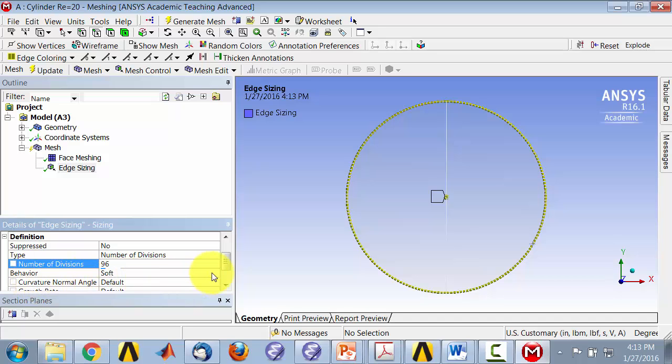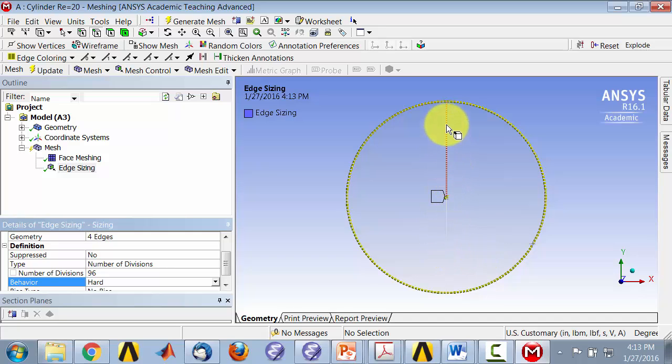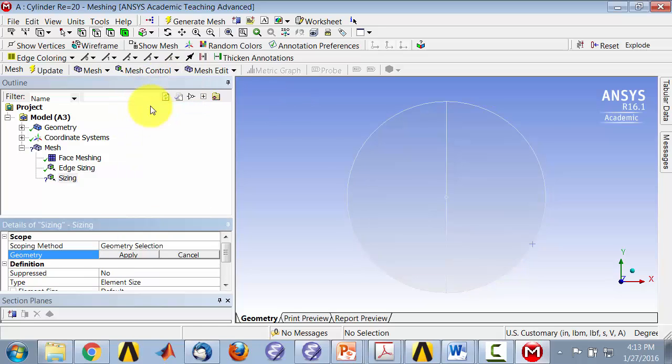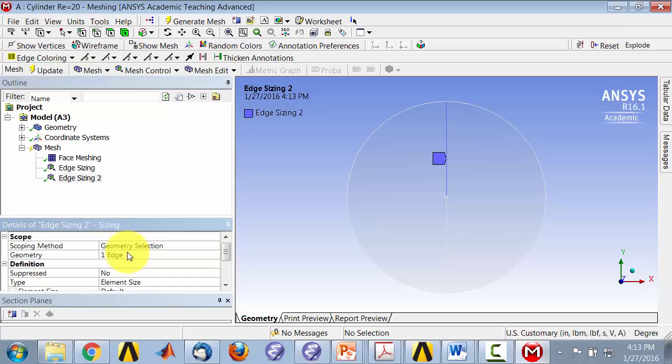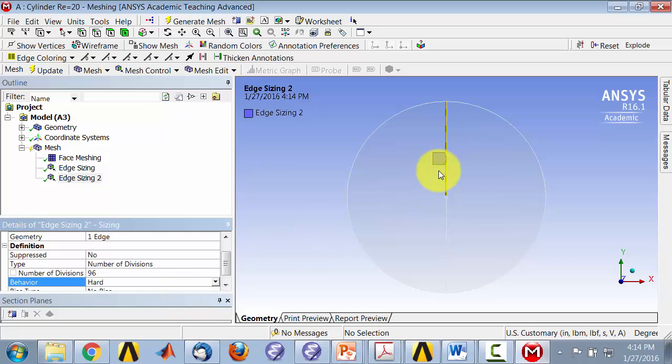The behavior, this means that this setting is a soft setting and Ansys can modify it, which is what you want to do for complex geometries. But since this is a simple geometry, I will tell Ansys not to mess with the setting, and I'll make this a hard setting. And it shows me what those divisions look like. I also want to put a sizing on these edges. So let me do it on this edge first. Mesh Control, Sizing, select that edge, Apply, and I will again set the number of divisions to be 96, and I'll say this is a hard setting. If I zoom in here using the right mouse button, I see these are uniform divisions.